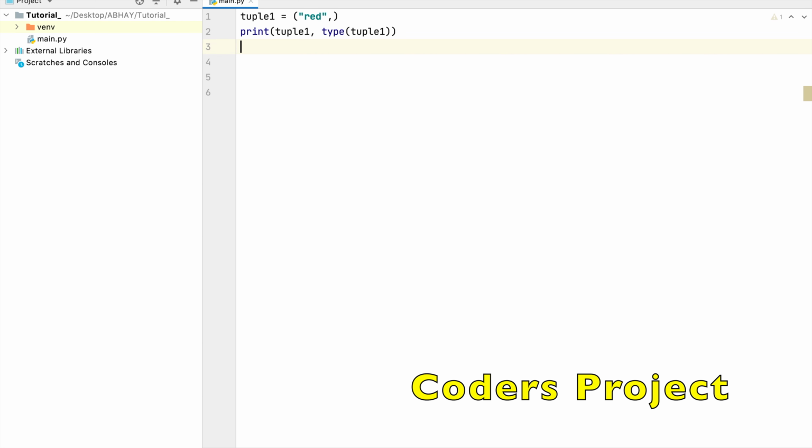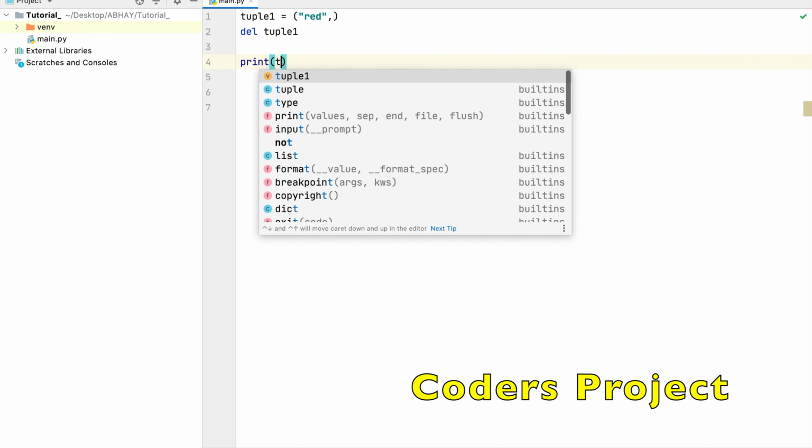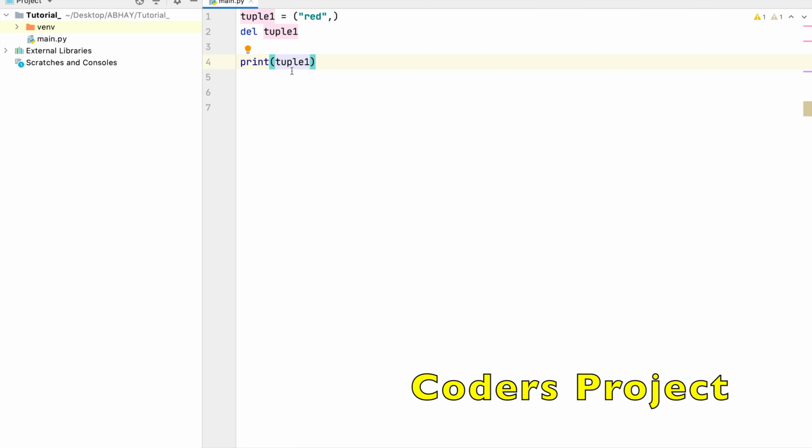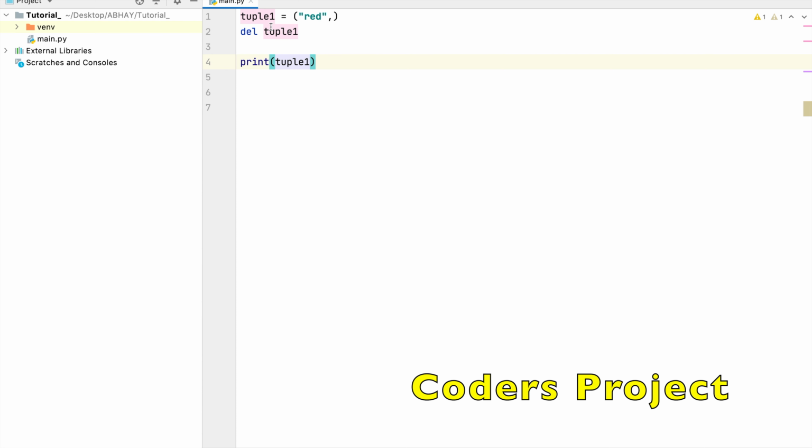Now I'm going to be showing you how to delete the tuple. You just have to type del and the tuple name. So this will get deleted. Now when you try to print out tuple1, it will give you an error because tuple1 has already been deleted. It will say whether the tuple is defined or not defined. So as you can see, tuple1 is not defined, so it's been deleted.